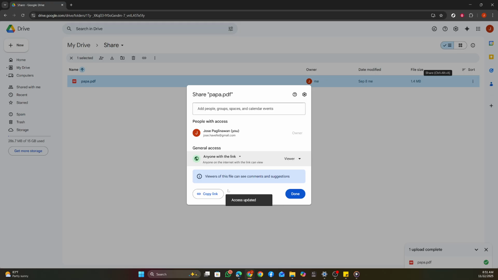For most cases, Viewer is the safest option because it lets people open and download without changing your content. If you need feedback directly in the file, choose Commenter. Only use Editor if you absolutely trust recipients to make changes.